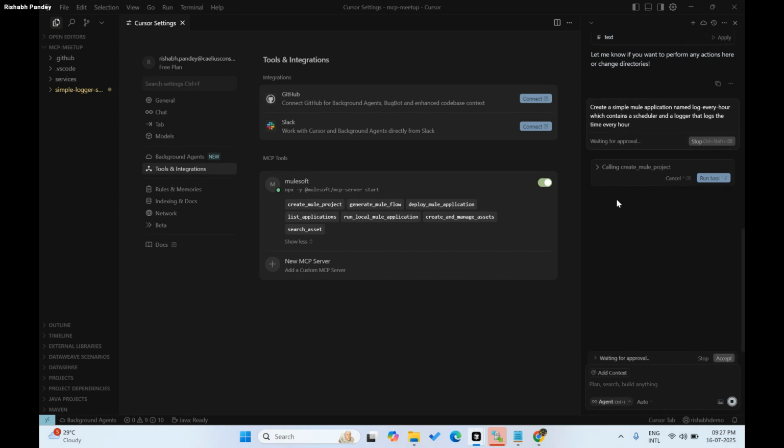As you can see here, it is calling create mule project, which is the same tool present in your MCP server. I'll just accept the argument, and the argument it is calling is project path, which defines where the project needs to be created. It is in the directory MCP meetup. This is my workspace.